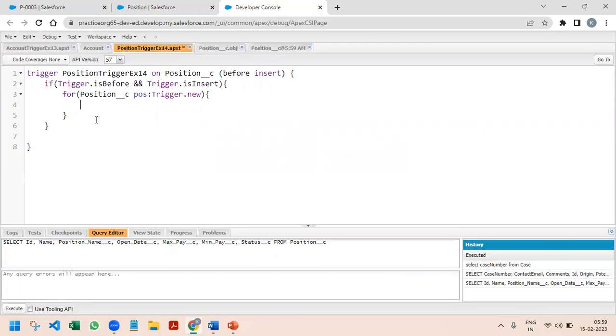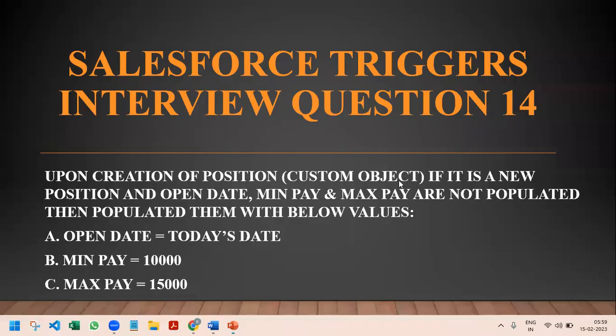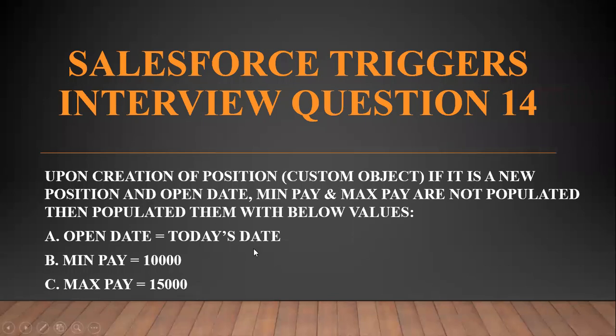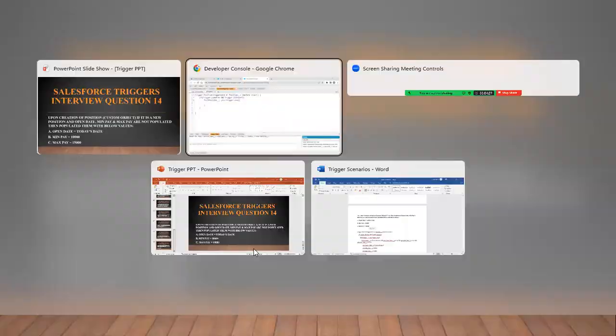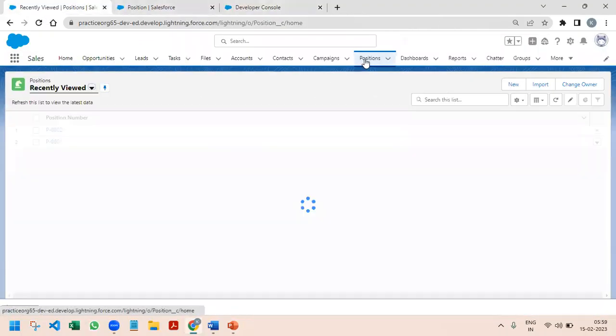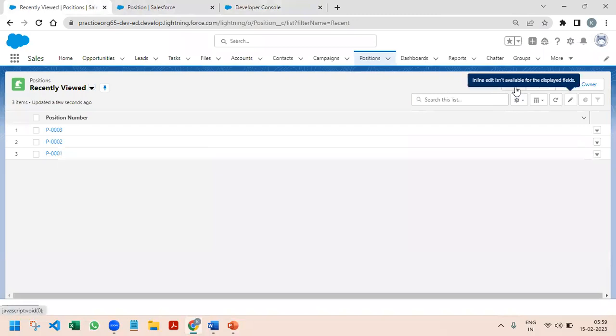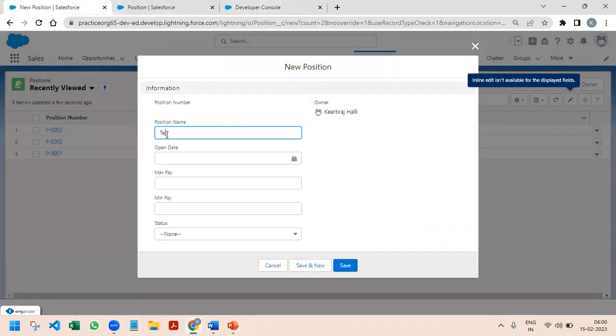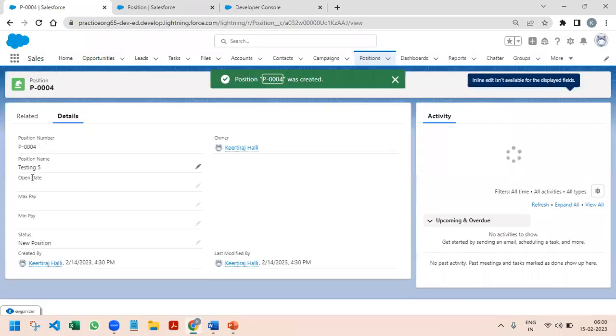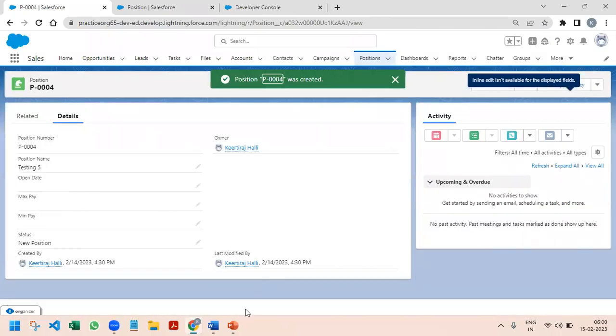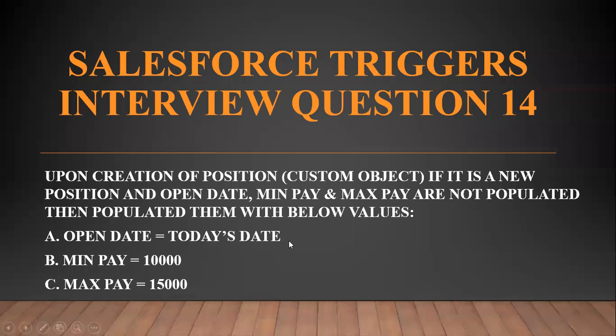Right now our task is to check these. Let us go and see it on the UI as well. If they are creating any new position, and let us say I am giving testing, and the open date, maximum pay, minimum pay are not given, just the status is given as new position. If these conditions are met, we need to populate the open date, maximum pay, minimum pay with the default values given here: open date, today's date, minimum pay, and maximum pay.